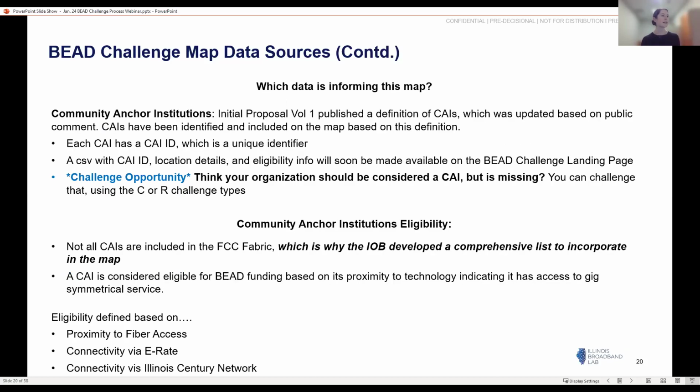And then finally, similar questions around community anchor institutions. So like I shared, the state has incorporated public feedback into how we're defining CAIs. We'll be publishing a big CSV list of all of these CAIs. A CAI may not be in the fabric, so we've assigned it its own CAI unique identifier to keep track of all of them. All of those will be available on the BEAD map, and then we'll soon have that CAI CSV available for download.